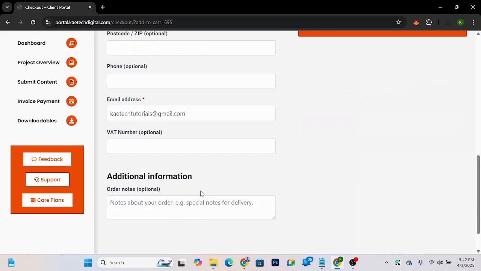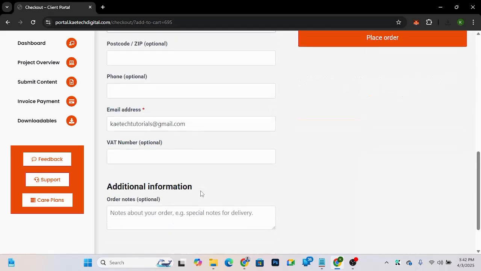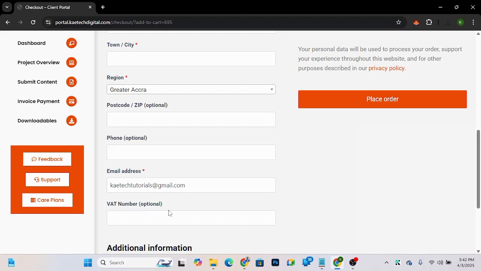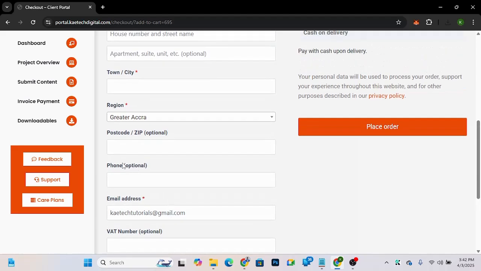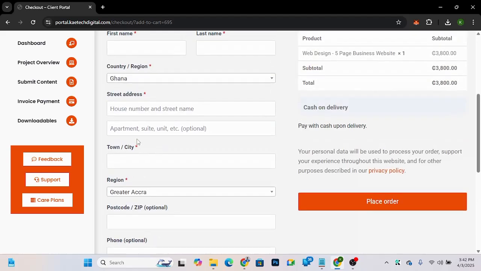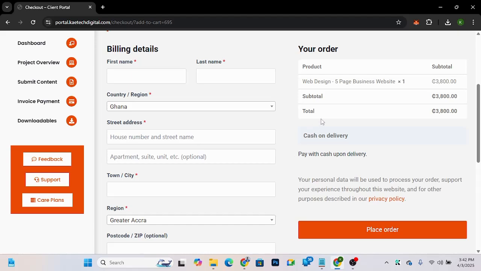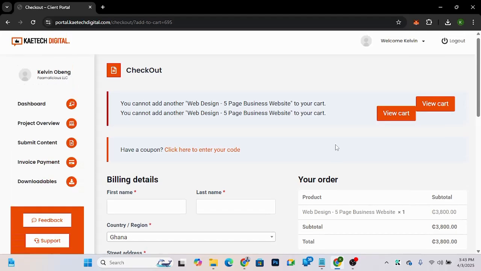But there is still work on it because there are fields I want to remove, like this additional information field, VAT. I want to take even phone and zip code away. I just want it to be very simple for the client to easily pay and then go away. As you can see, this is cash on delivery. You can just go ahead and click on payment, and then you'll be able to pay for it.